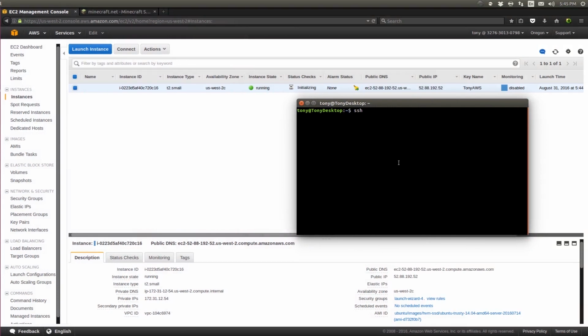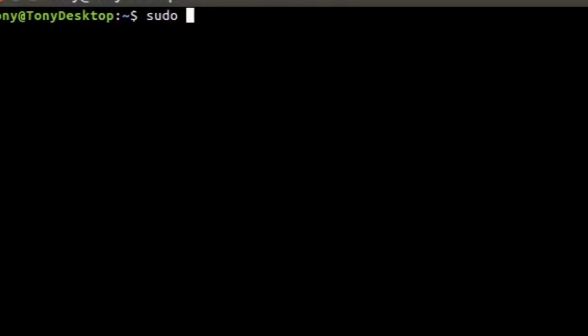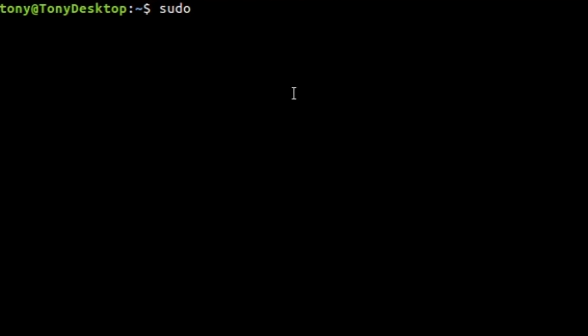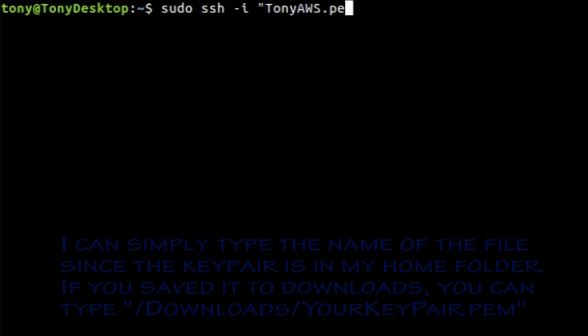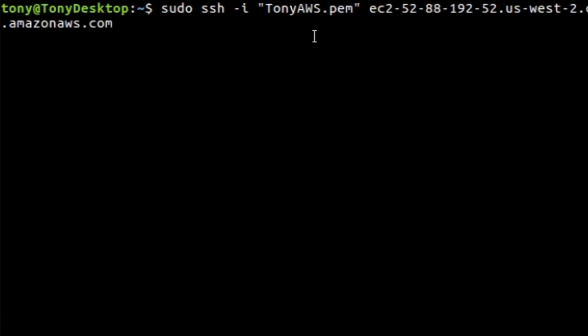Okay, so SSH. You might want to do this as sudo, so that we can use root access. We're going to say SSH, which is the command for Secure Shell, -i because we're using a key pair. And then in quotation marks, you type the name of your file. So in our case, tonyaws.pem. Make sure you add the .pem extension, something I forgot the first time. And then you're just going to paste the public DNS.